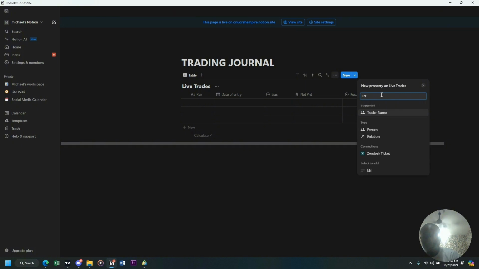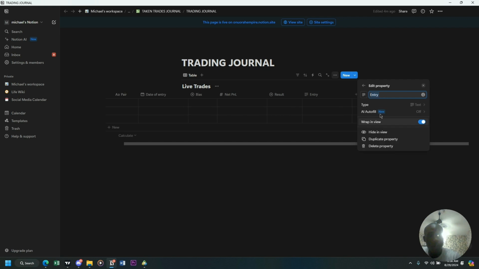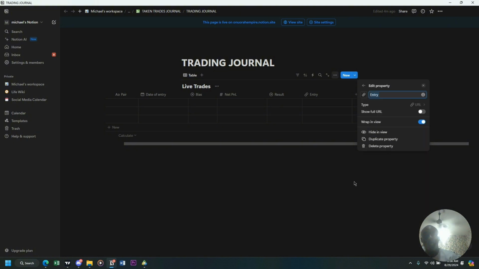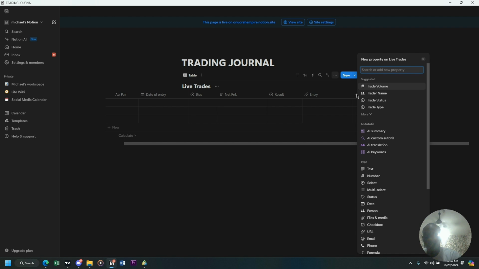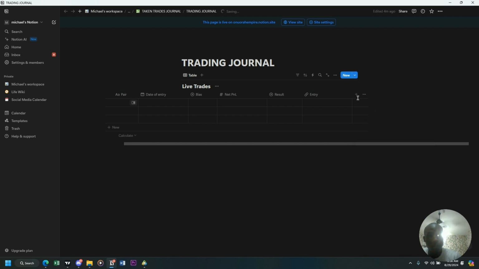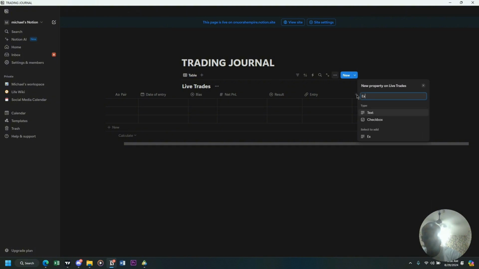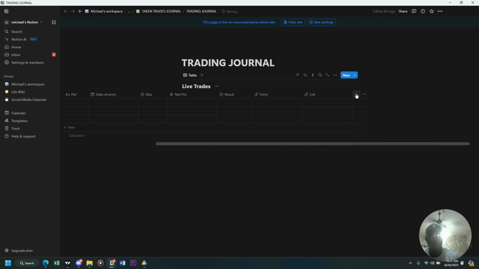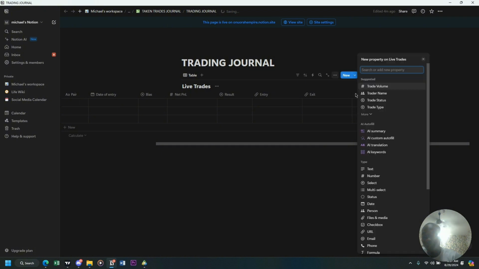And right now here I use links, like for my MT5 file, and I use links for my TradingView. So this property is going to be a URL. Yes, it's going to be a URL. So my entry, the next property is going to be my exits, and I'm going to change this to URL as well.